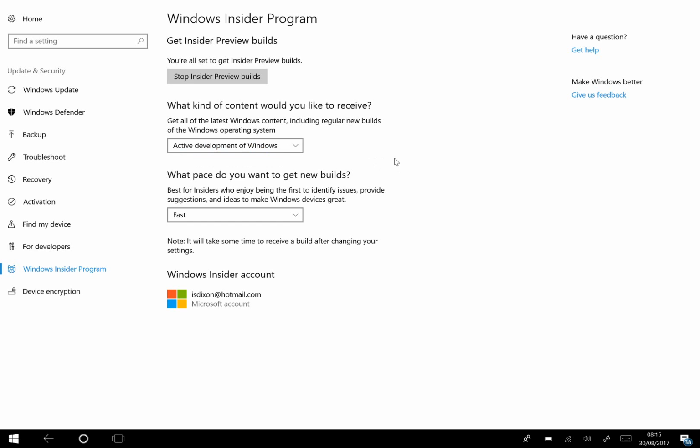So what's changed in this build? Well, as Microsoft are focusing on bug fixes, getting this build out, there are no new features, but there are quite a few fixes. So let me tell you about some of those.